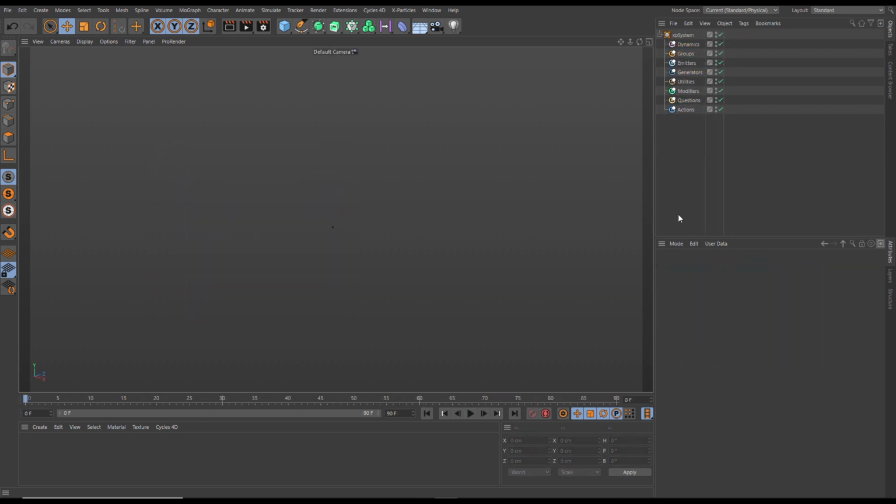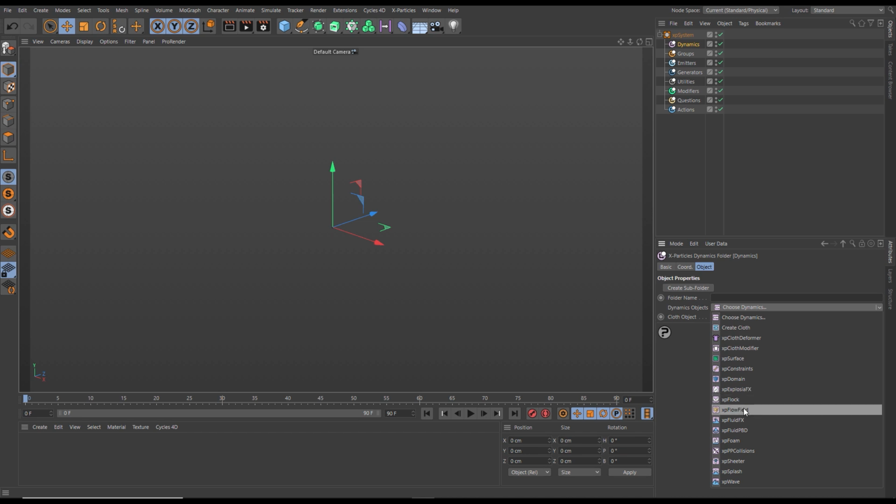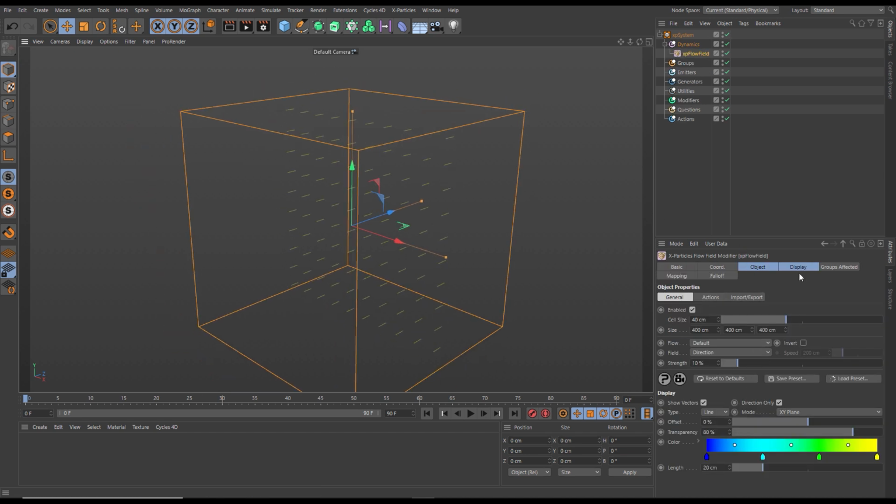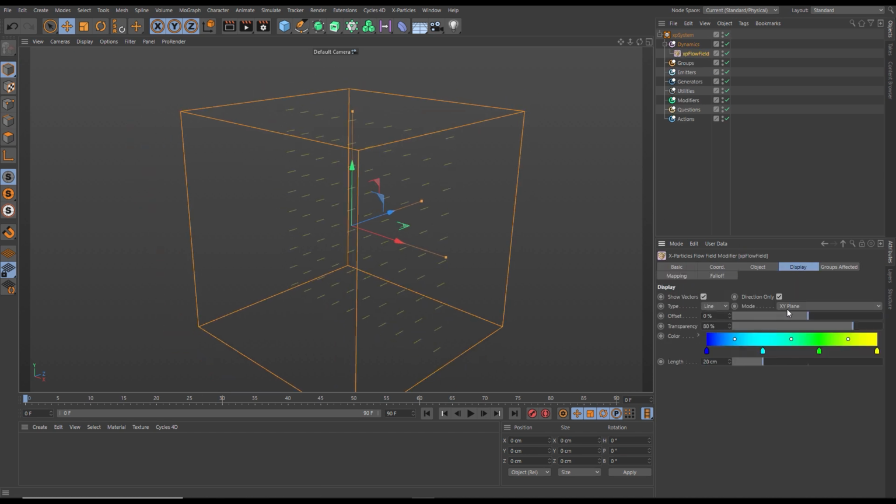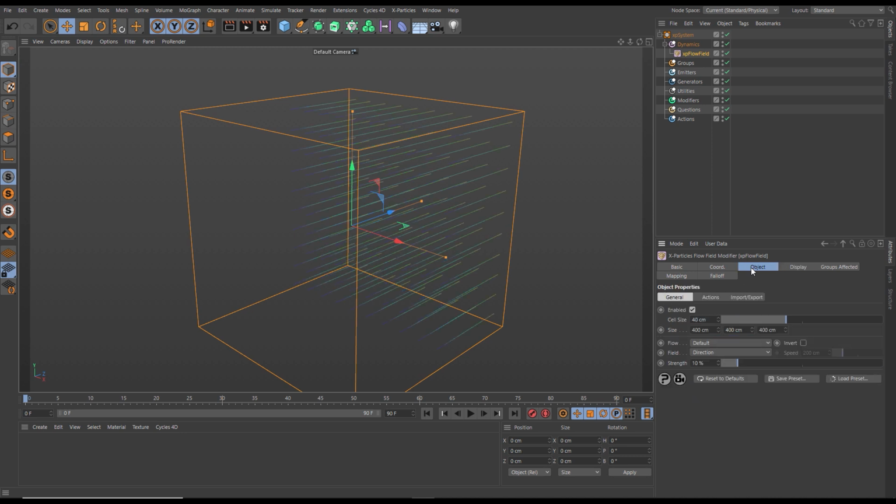Let's have a look at how we would go about rendering our flow field trails display mode in both standard and physical renderer in Cinema 4D and using Cycles 4D. So we'll go to the Dynamics tag, let's bring in a new flow field object, and we'll set this up. Let's go to the Display tab, we will keep it on the XY plane, we will change the type to trail, and let's make that length 200 to start with. And we'll go to the Object tab.